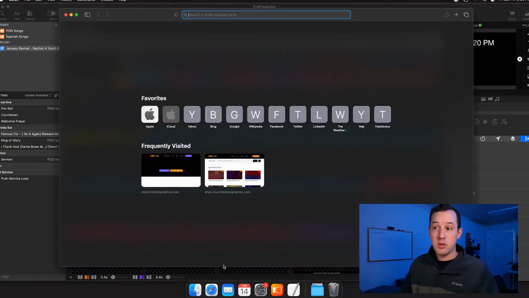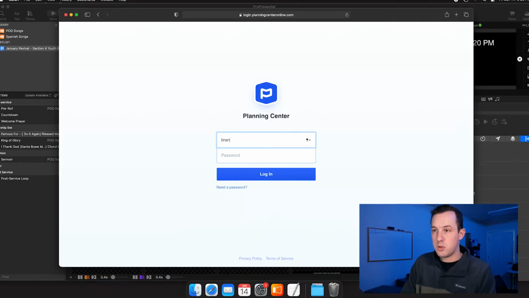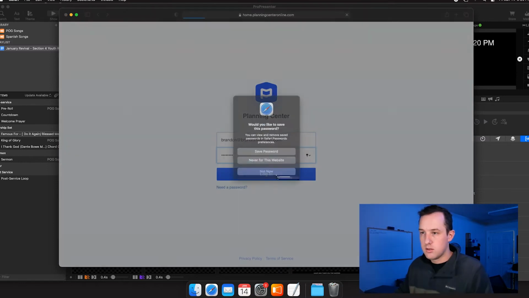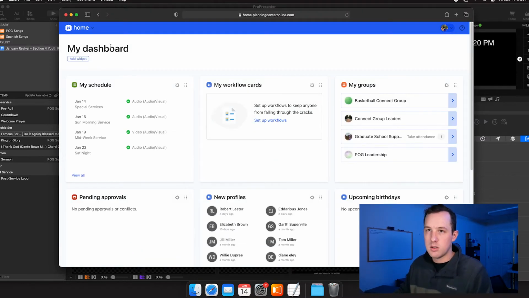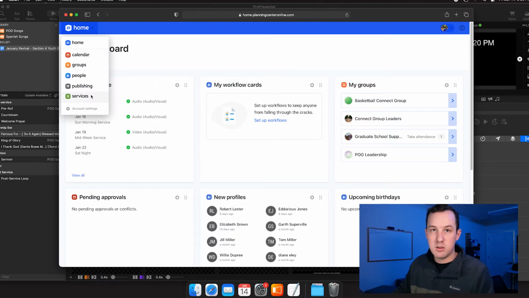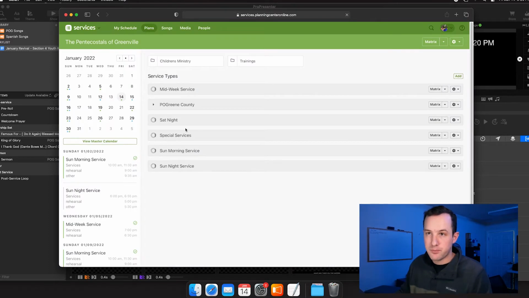You can either use your login, or there may be a login already in the computer that you'll want to use. So you'll probably use your login. I'll go ahead and log in with mine. And yours won't look quite like this, but we'll come down to Services. So in Services, we will go to the actual service.